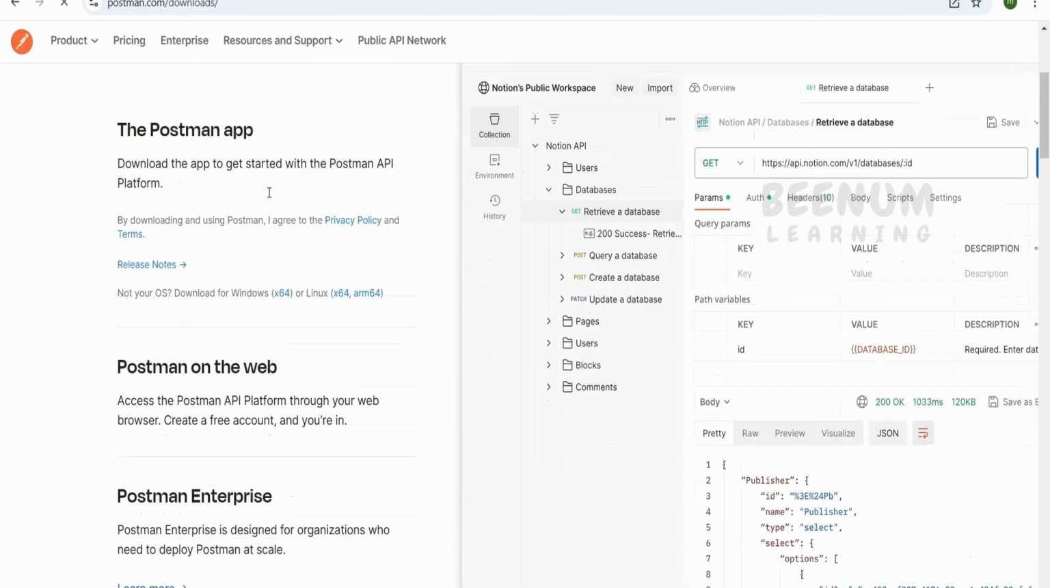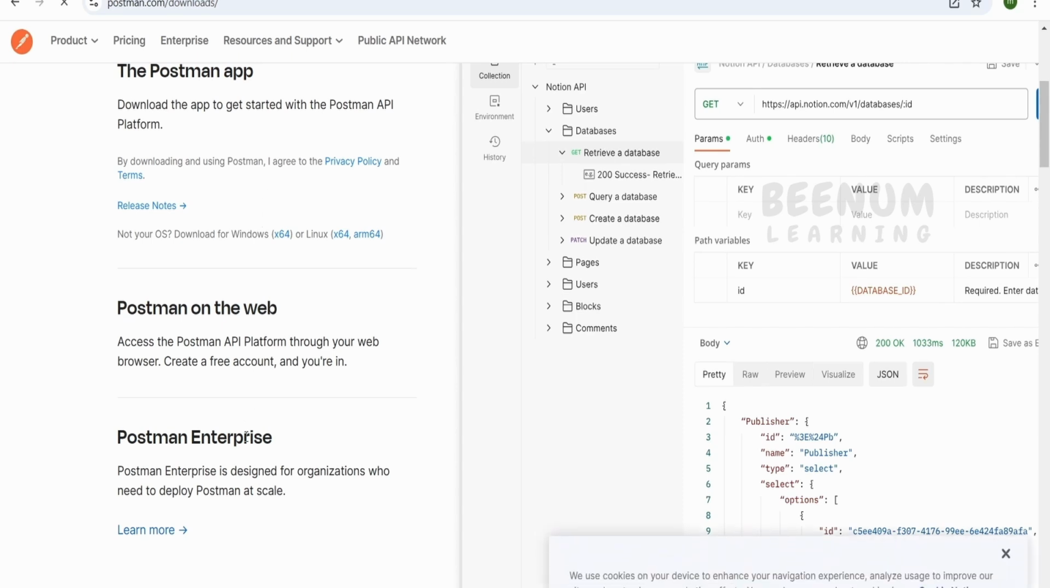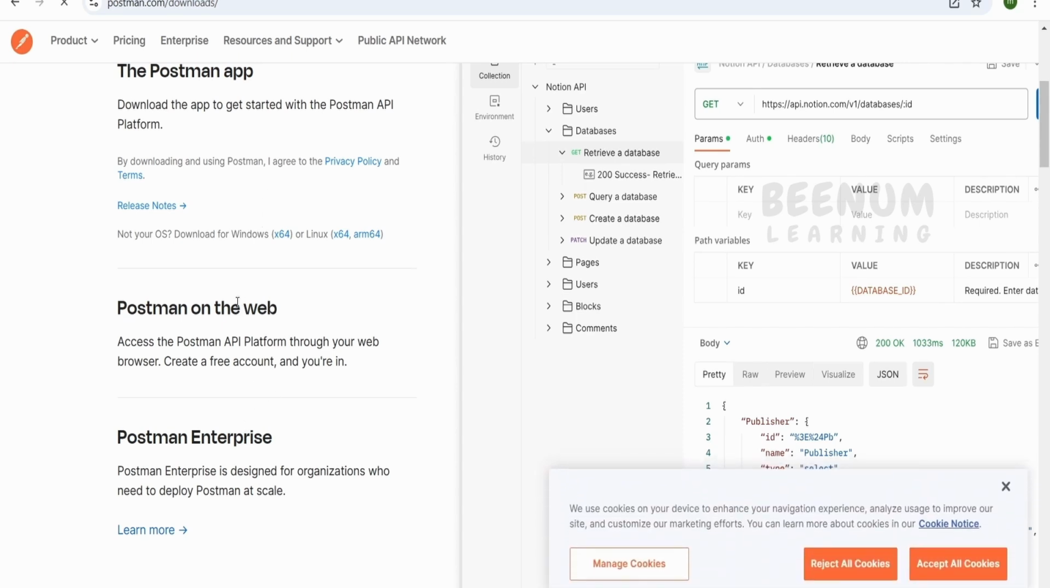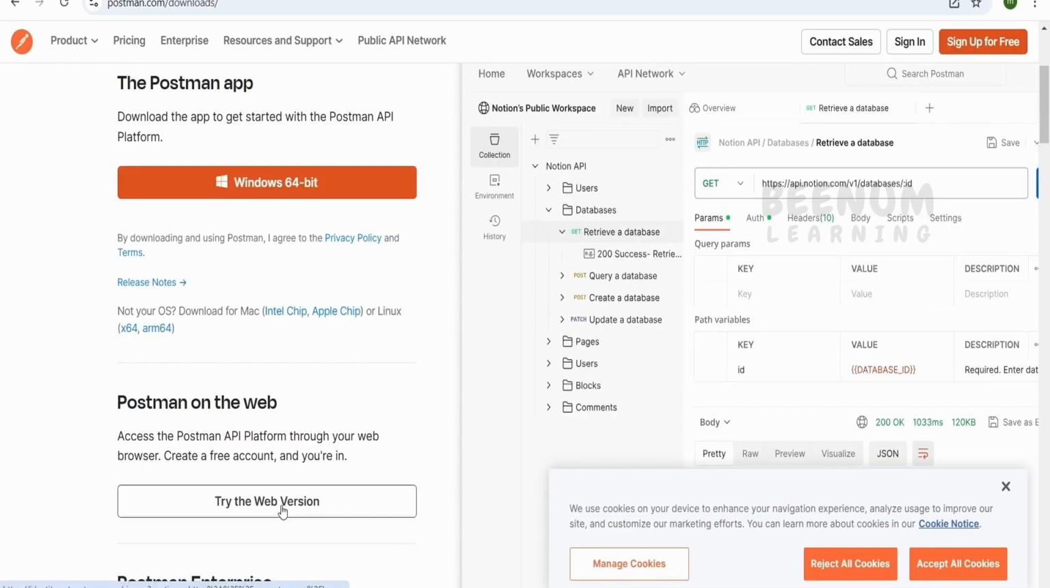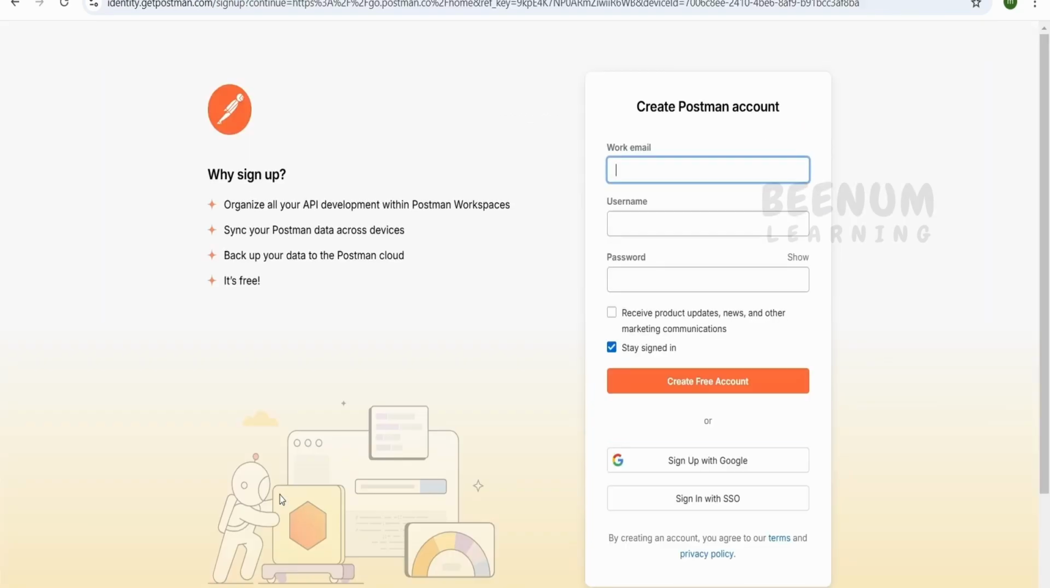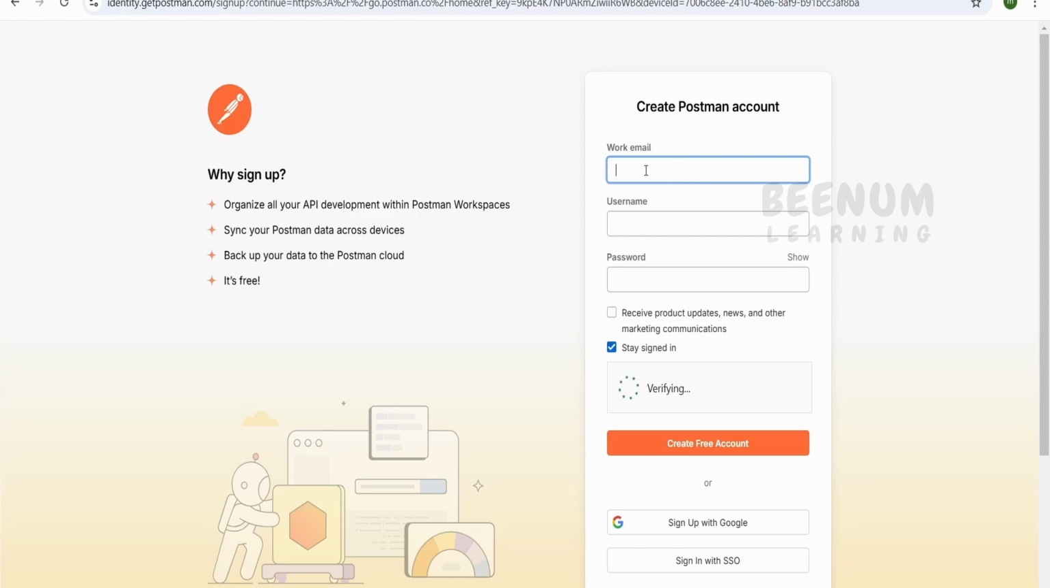So there are two ways we can access Postman. We can directly make use of the Postman web, that is clicking on this, try the web version. If you just click on this, it will ask you to create a Postman account. If you are creating one for the first time, provide your first name, your work email, username and the password.